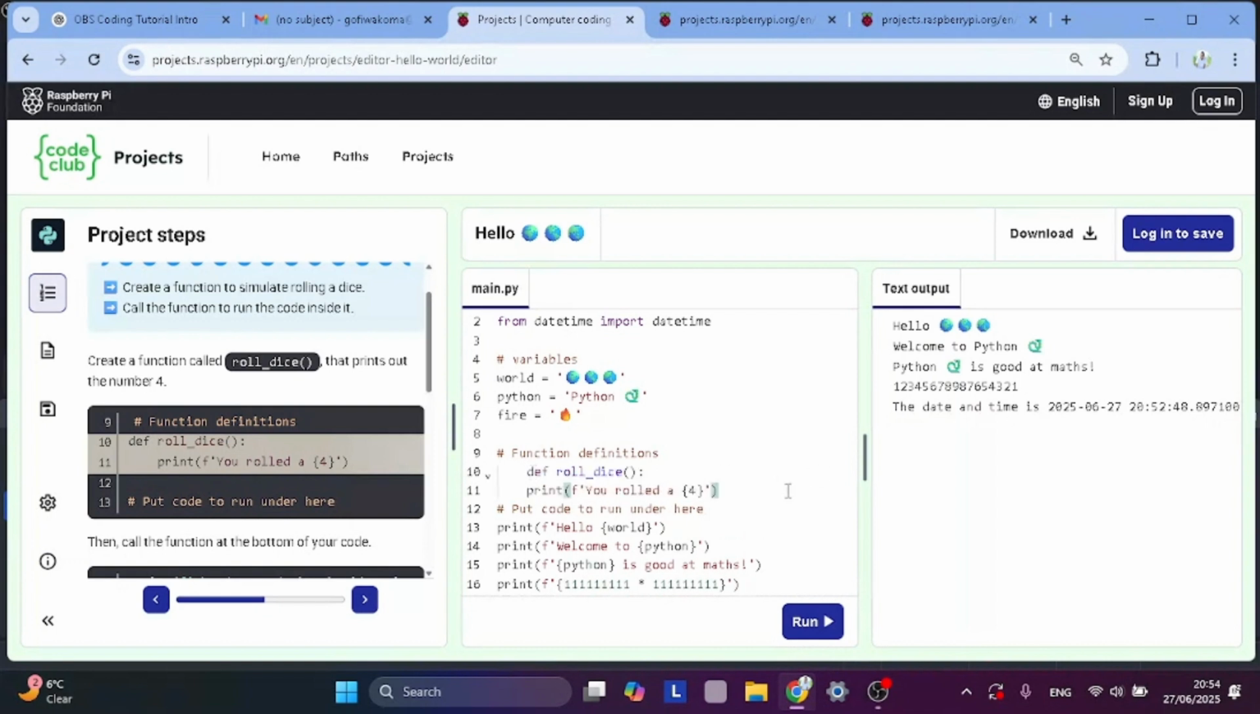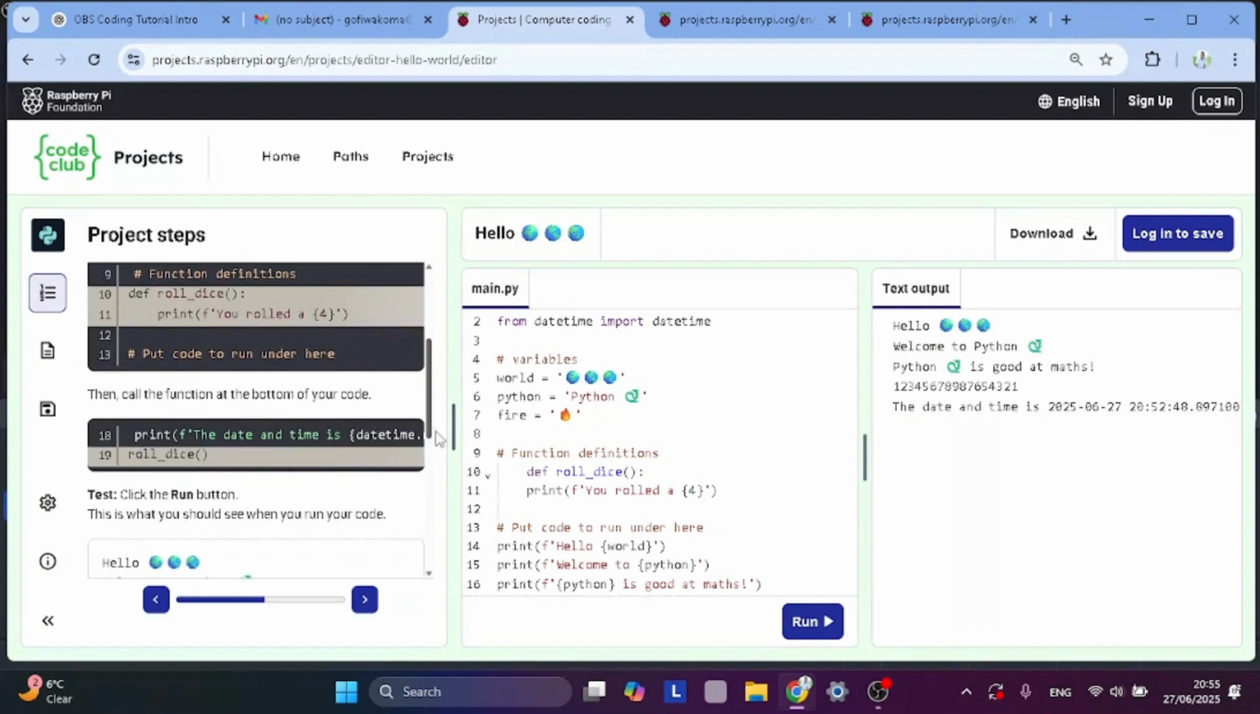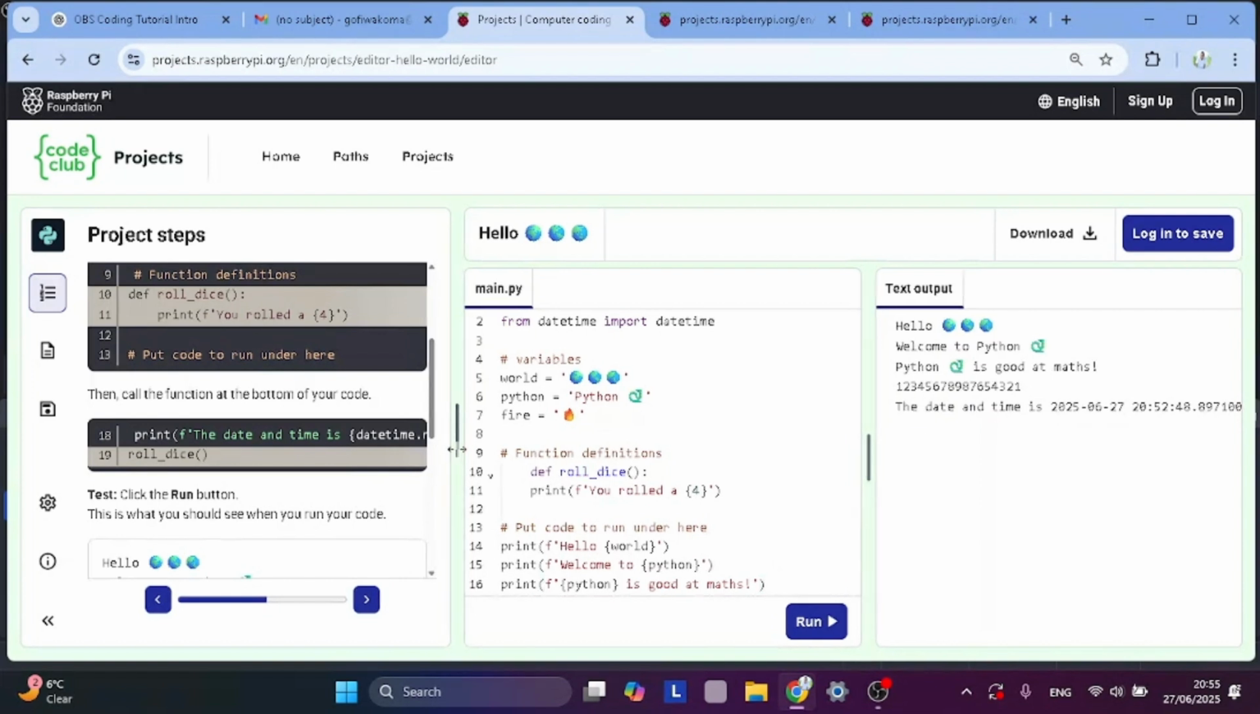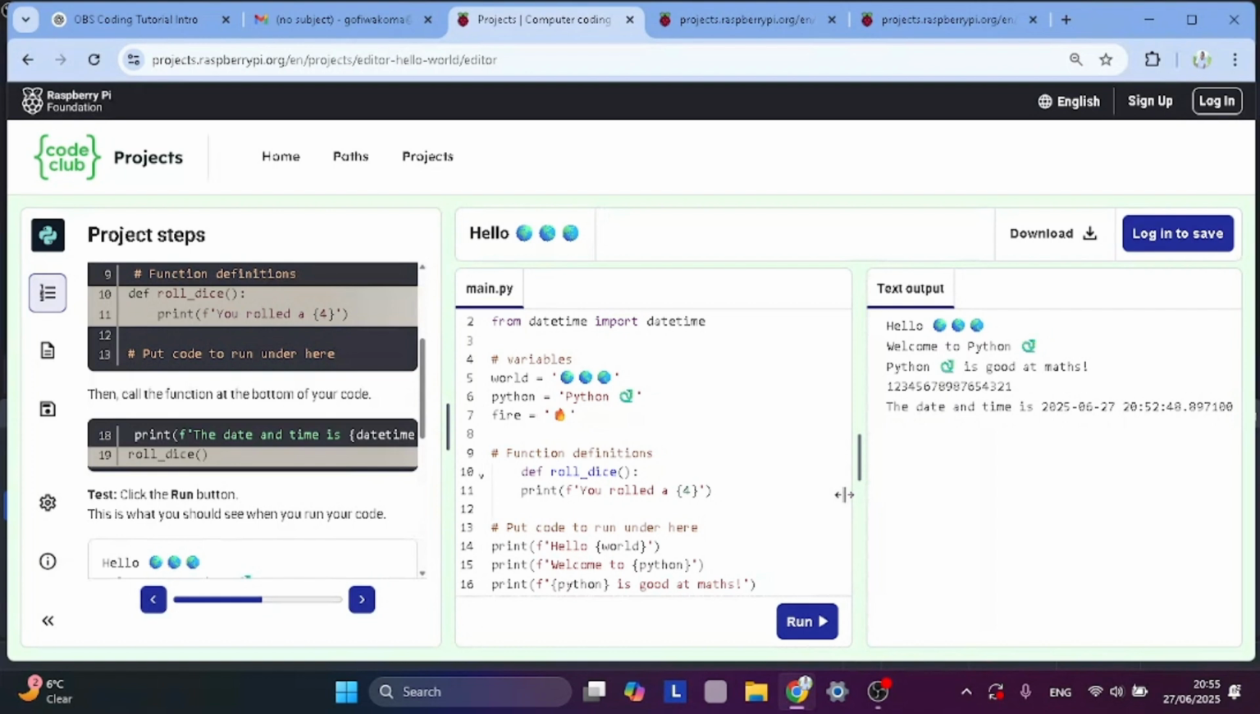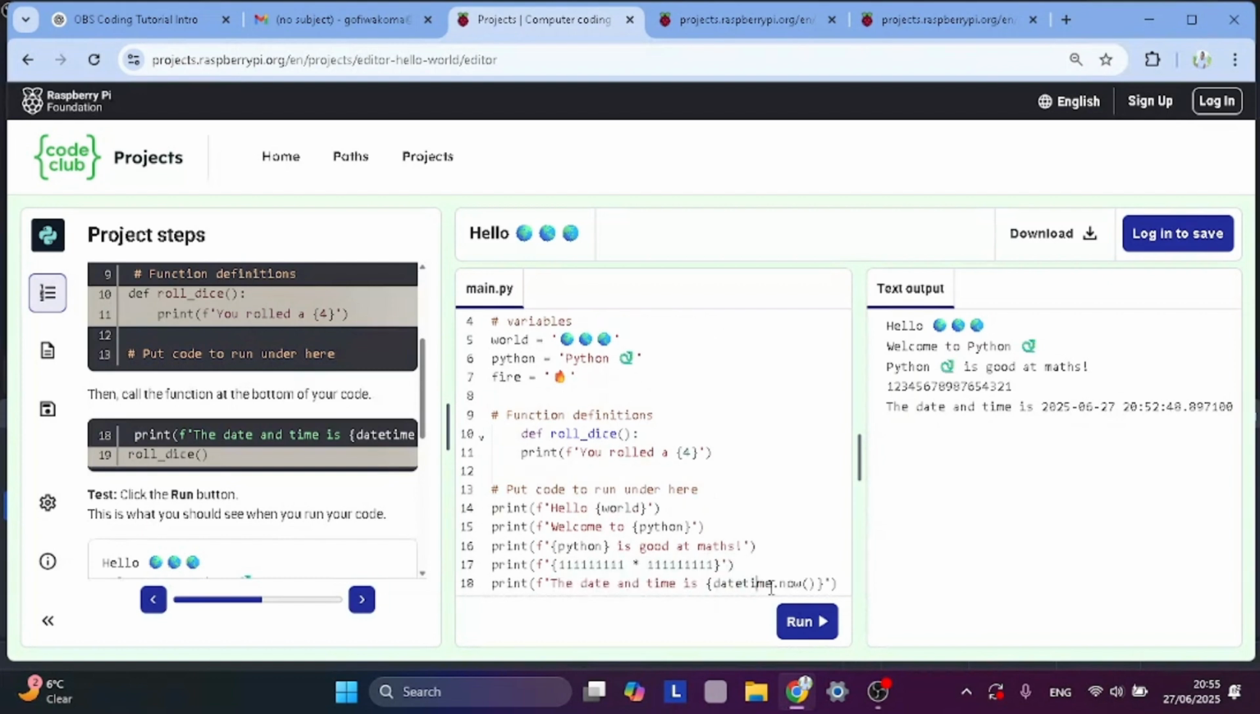Visualize. We got it. Let me just space underneath so that it's neat. So then call the function at the bottom of your code. We're going to call the function at the bottom of the code.